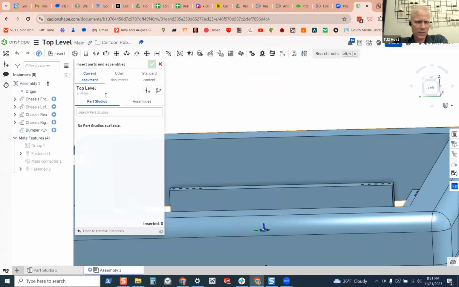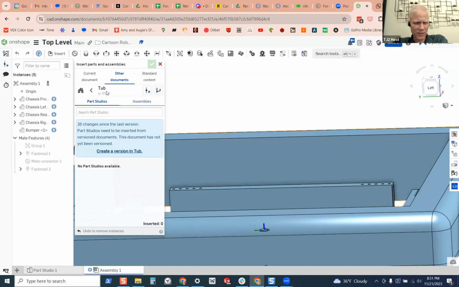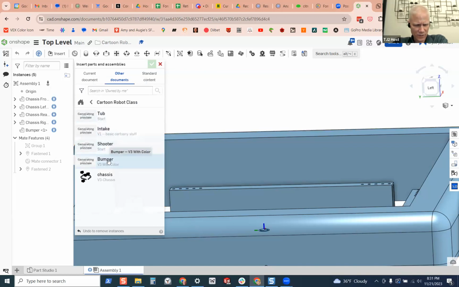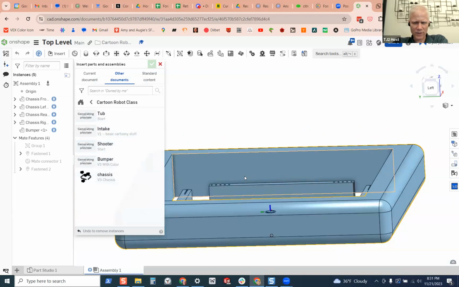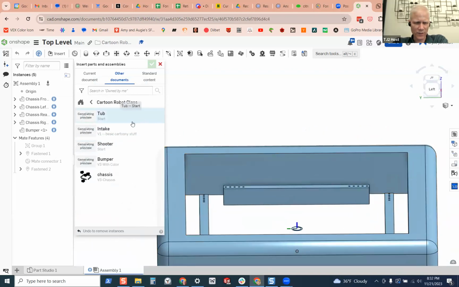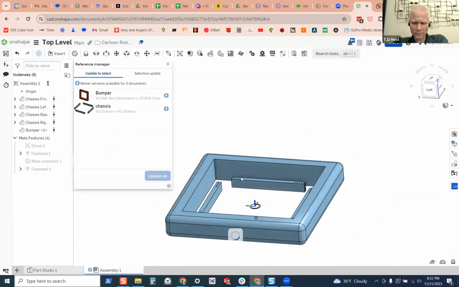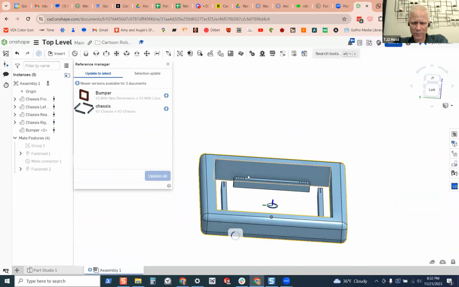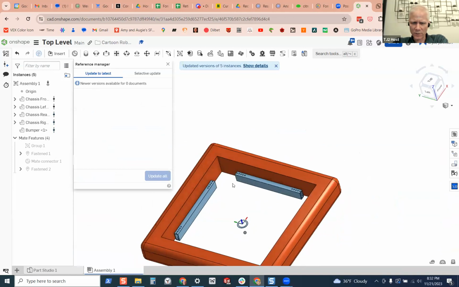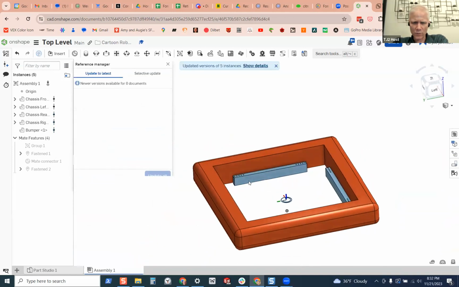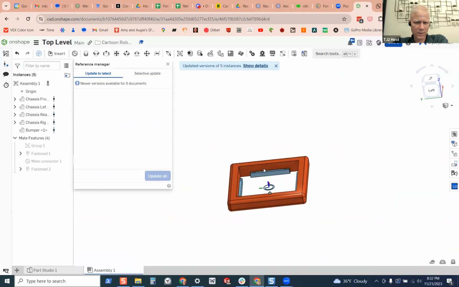Should I insert the tub? Other documents, go and grab the tub. Tub doesn't have a version yet. Who has a version? So Silver, could you build? Well, first of all, the bumper is on version 3. Chassis is also version 3. Let's do the latest just so we can update all. You should have a beautifully colored bumper at this point. Nice. Okay. All right. So that's looking good.